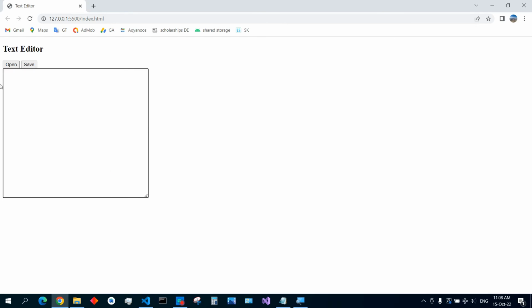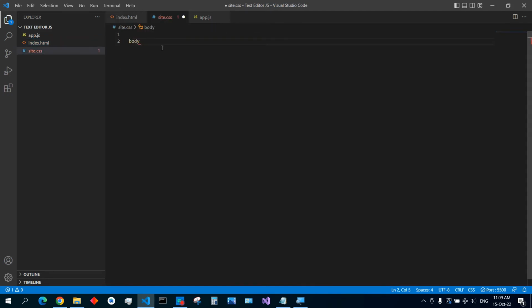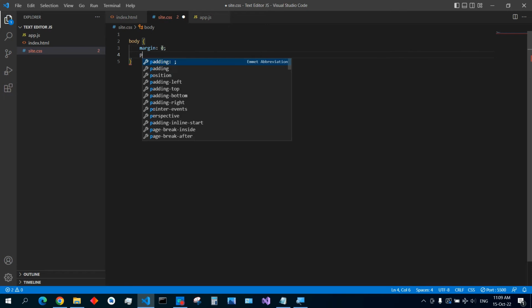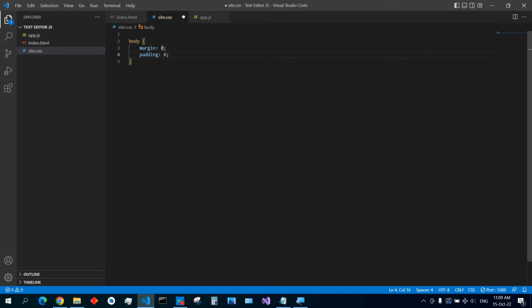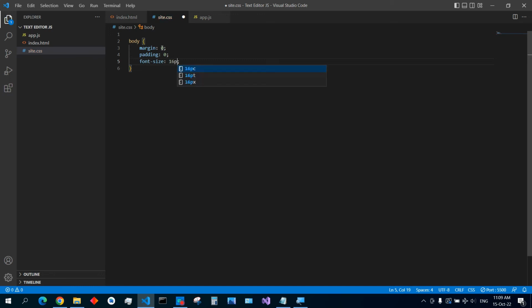The text area should be full screen, so we give a height for our header, and then determine how much we have for the text area. You will see it better in practice. For a junior front-end developer, it is very important that you set the margin to 0 and also padding to 0, with a font size of 16 pixel for now. We will see how it looks.